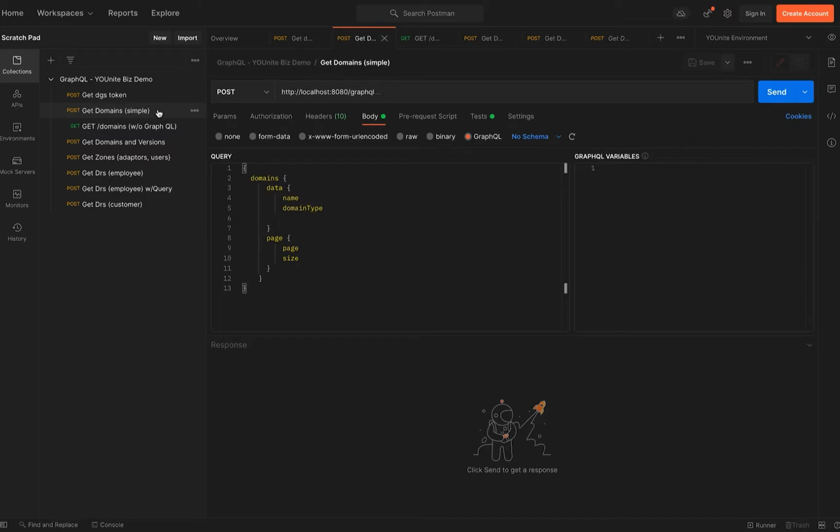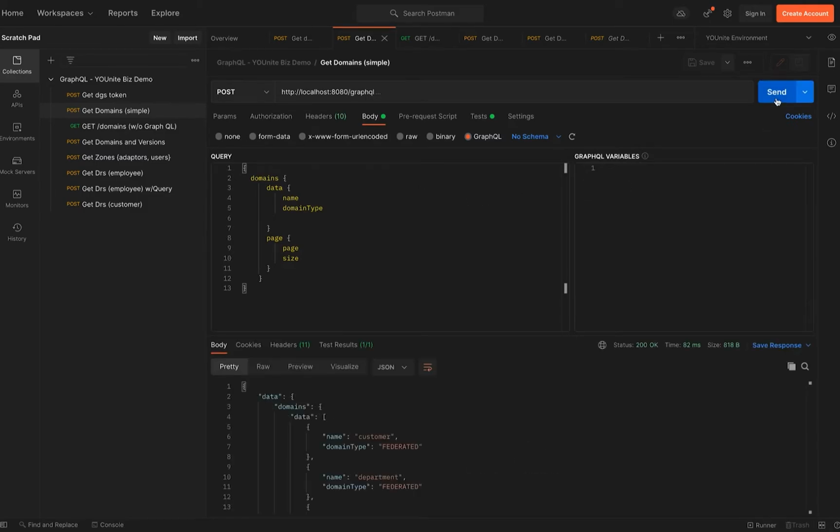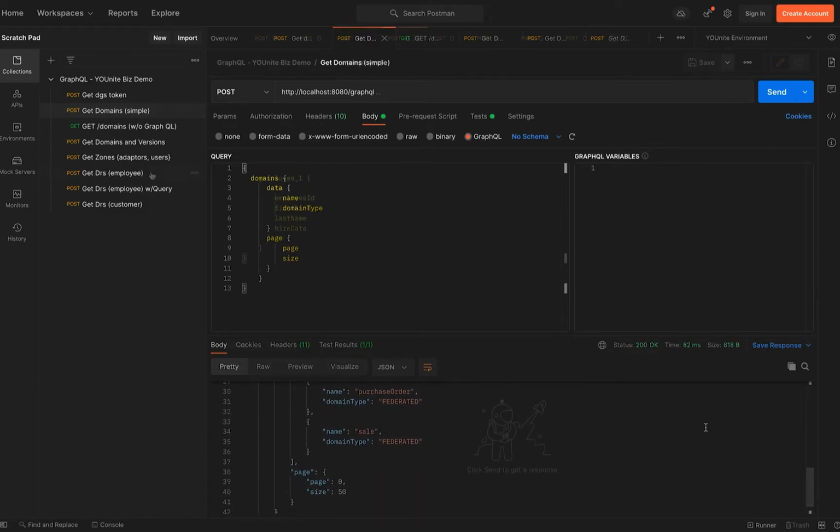For this demo, we'll use Postman to make GraphQL API requests. Once we get our access token, we can make requests for YOUnite metadata and data access across the data tier with GraphQL. This first PostGetDomains example is a simple request to get YOUnite metadata. In this example, we get a list of data domains.